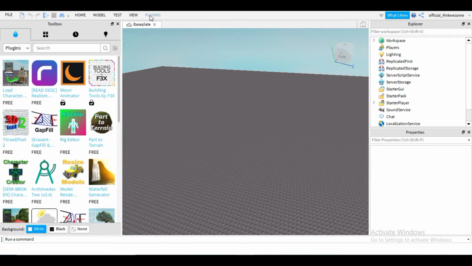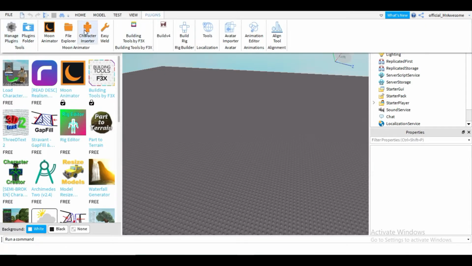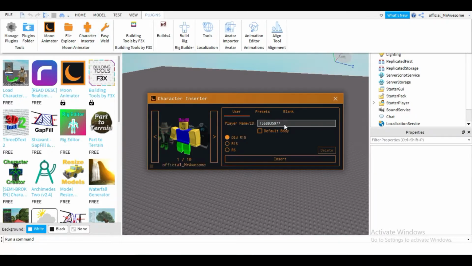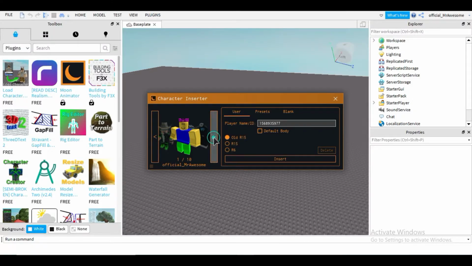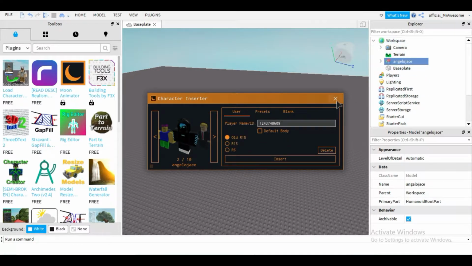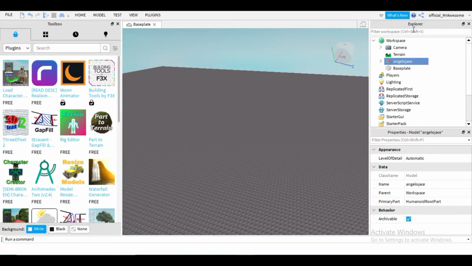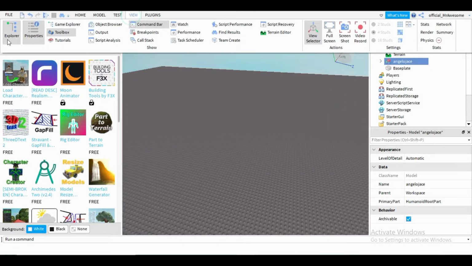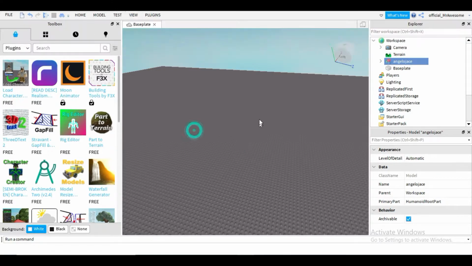Once you have it installed, you want to go to plugins. Then you want to insert your avatar. So click on character inserter. Now you can type your own username over here. So for this tutorial, I'm going to be using this avatar. I'm going to insert. So now once you insert this, it should come over here, and to get this explorer thing, it's the same. Go to view and explorer is right there, properties also.